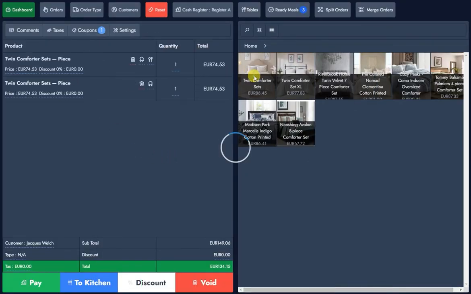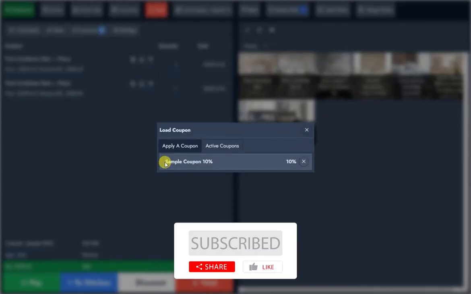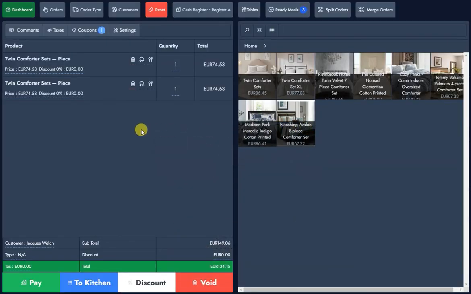Now we can still proceed and see the discount on the cart. On top we can see the enabled discount. This is how to add a reward system to NexoPOS 4.